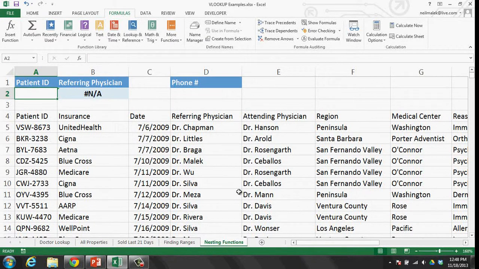Now, what would happen if I took the patient ID number out altogether? Well, because the VLOOKUP function was trying to find something and it couldn't find it, as you can see, the referring physician box has this NA, meaning it's not able to find a matching physician, right? Or if I were to type in Sanders like I did before, again, this is NA because there is no referring physician for the patient ID Sanders.